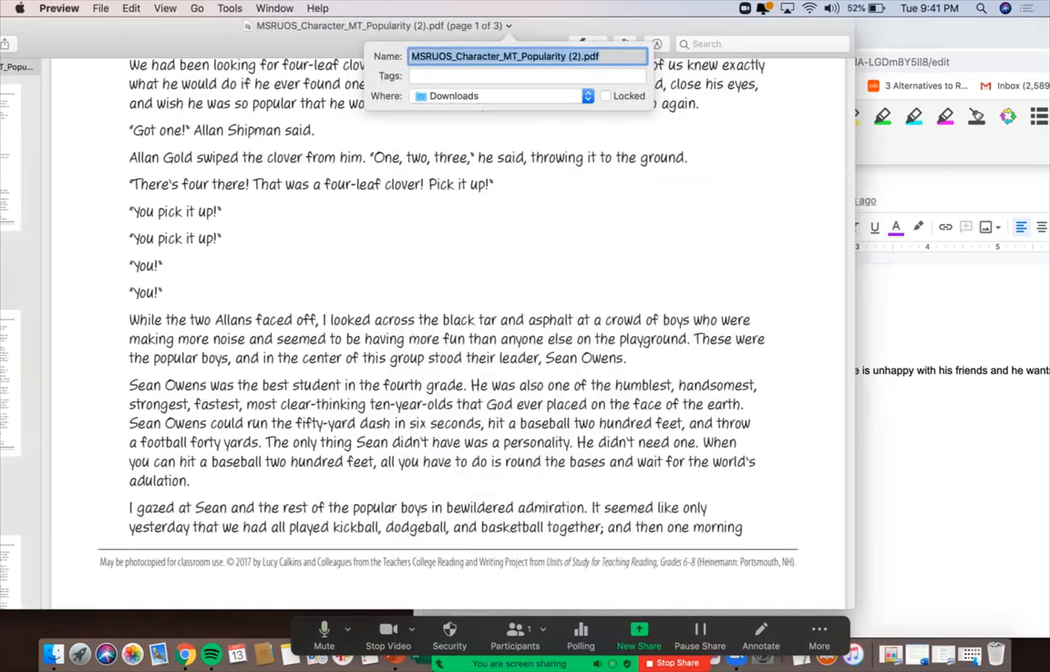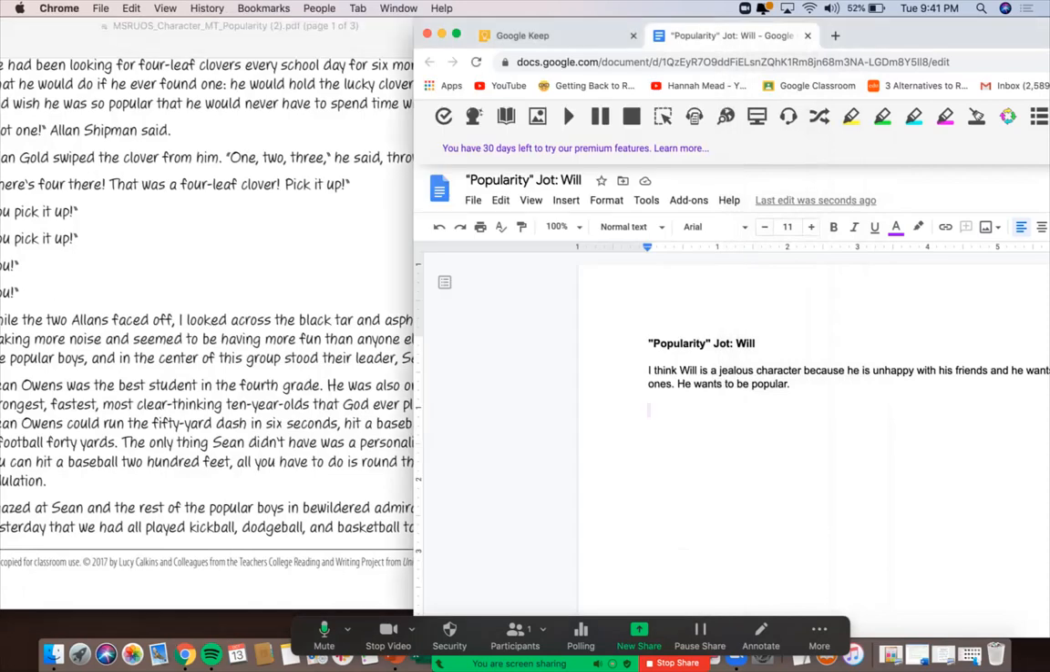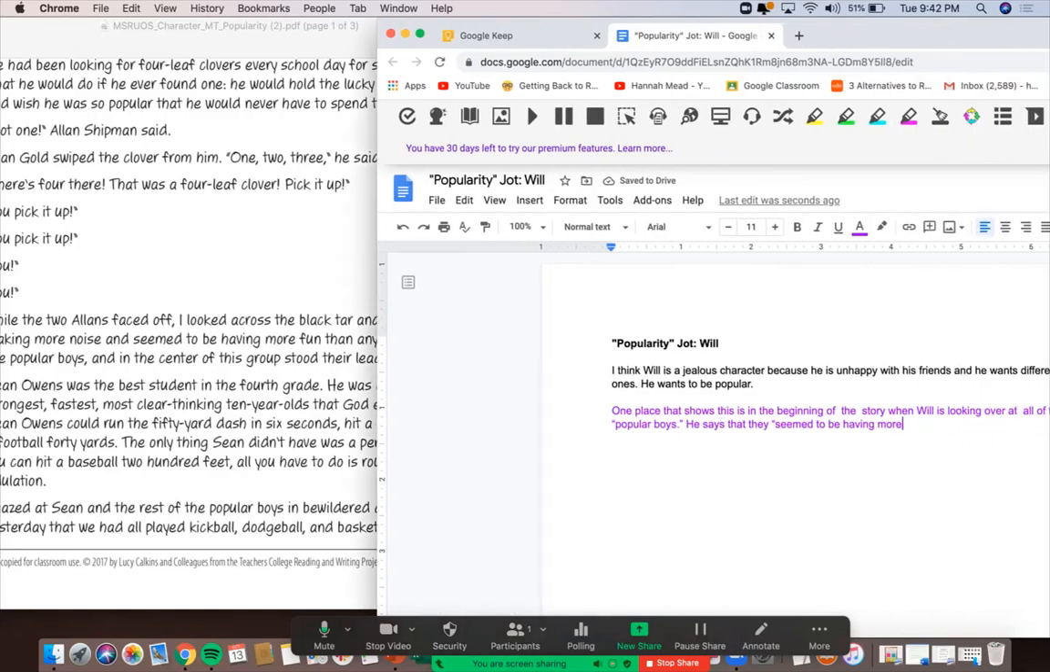Maybe I could try to say something like how this part reveals what he really wants, or how he maybe is jealous because they're having more fun. One place that shows this is, I'm going to be more specific, in the beginning of the story, when Will is looking over at all of the popular boys. He says that they seemed to be having more fun than anyone else in the playground.